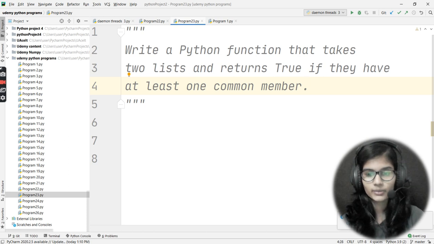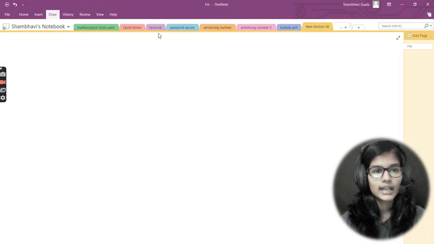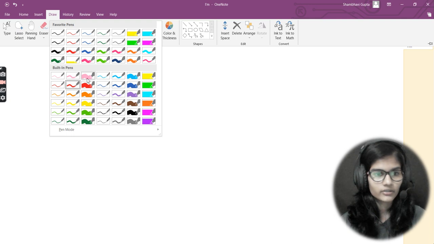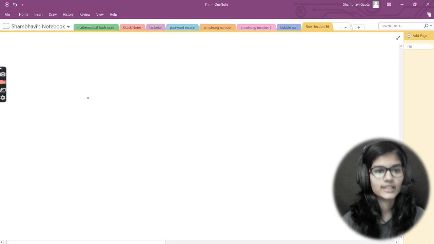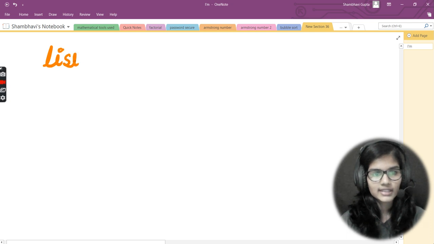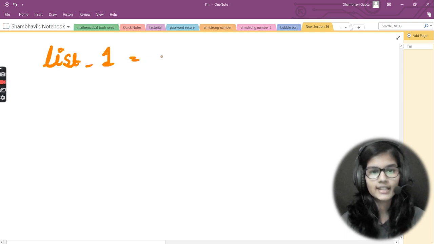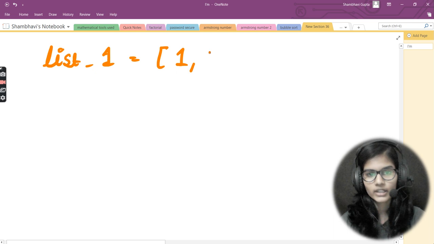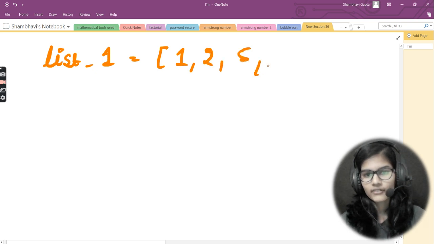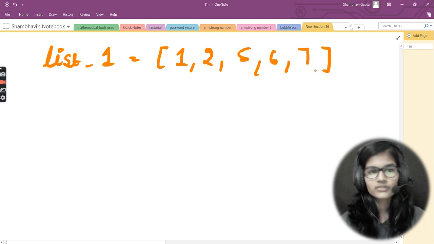Let me just do one thing. Let me go here onto the OneNote and first of all take some color from here so that we can proceed with the writing. Okay, let's say I define the first list, that is list underscore one, right? And let's say I decide one, two, then let's say I have five, six, seven. Okay, let's say I have these five elements in my first list.